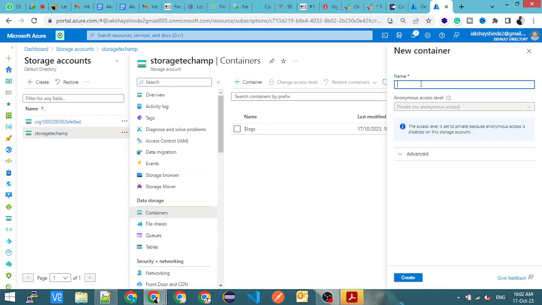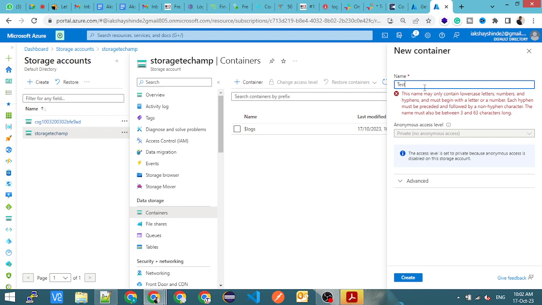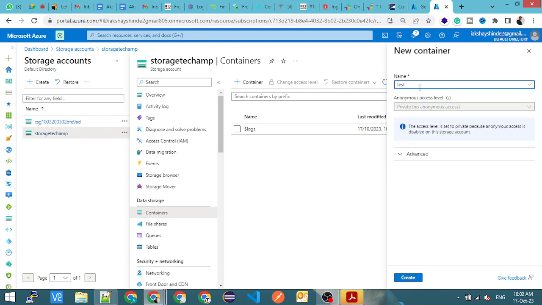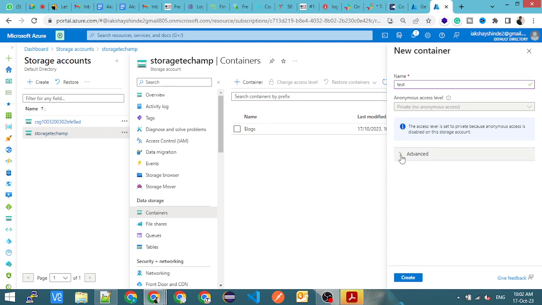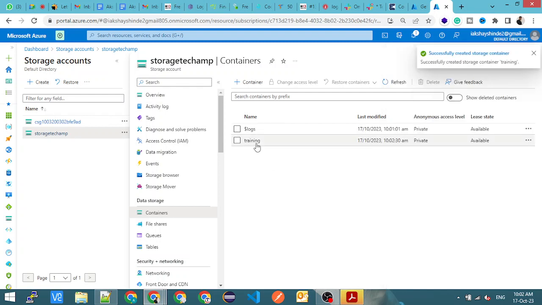तो कंटेनर बना रहा हूँ यहाँ पे, टेस्ट कंटेनर, ऐसे ही टेस्ट is all. So they have a whole set of things. एनोनिमस एक्सेस लेवल, तो ये प्राइवेट है ऑलरेडी. मैं एडवांस में जाके उसको यूज एनक्रिप्शन स्कोप नहीं, ये कुछ भी नहीं करना है. ठीक है, I am trying to upload. This is the container I am creating. This container is like a box where I can push my data.